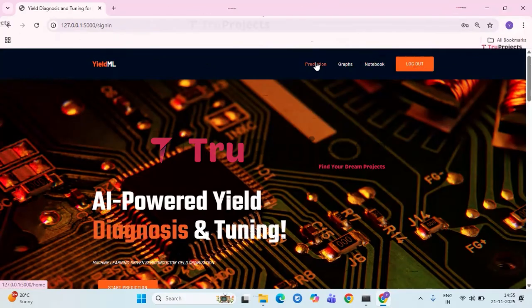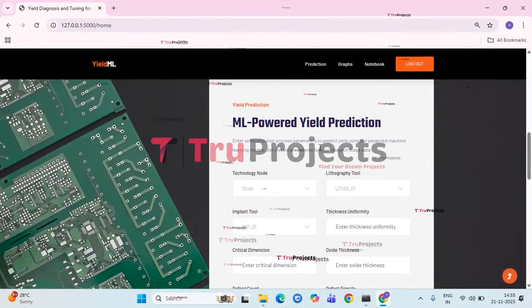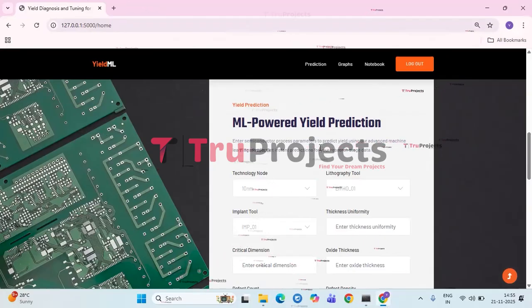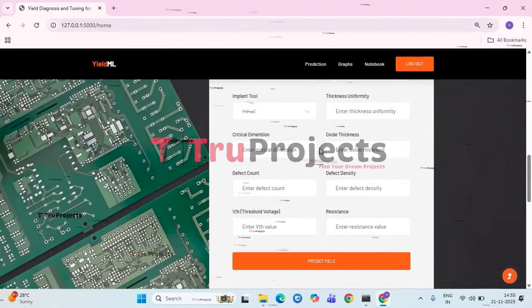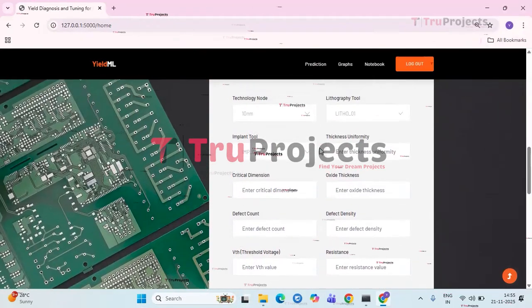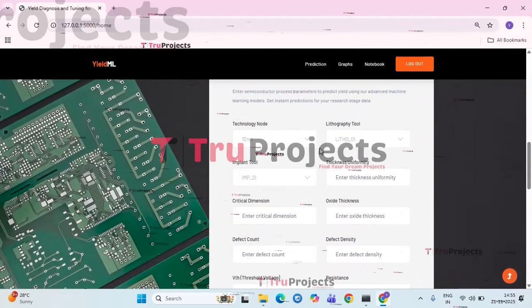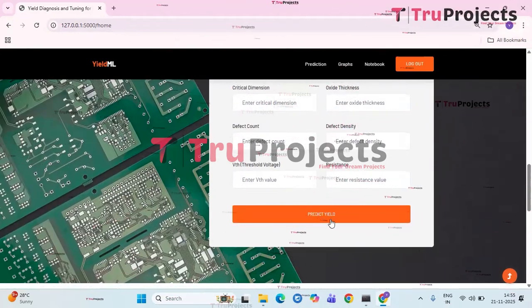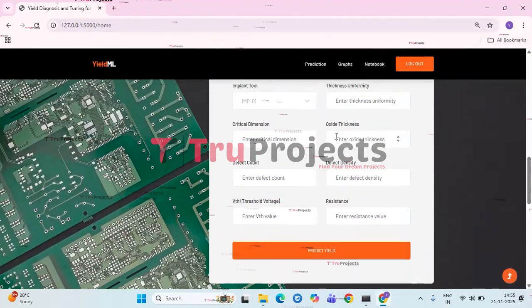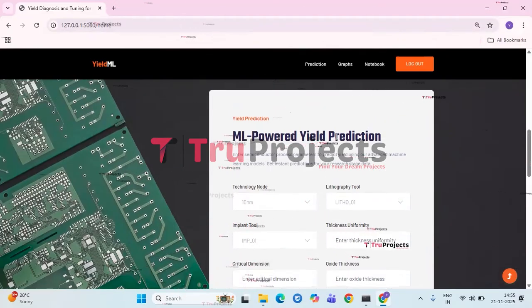Firstly, we need to click on prediction button so that the ML powered yield prediction form will be opened, where you need to enter the semiconductor process parameters to predict yield using our advanced machine learning models. Now, let us give the input values and then click on predict yield so that the given inputs are pre-processed and the final output will be displayed.